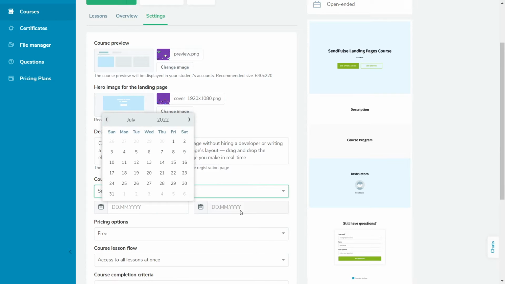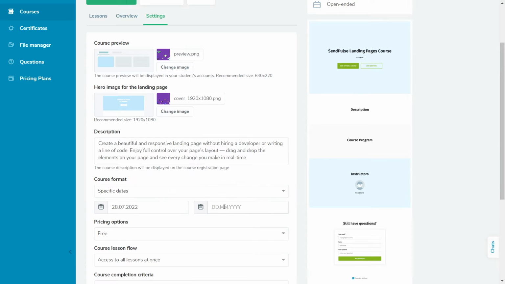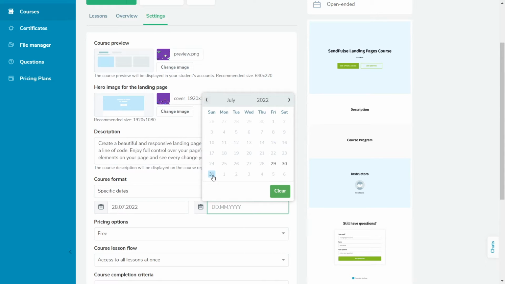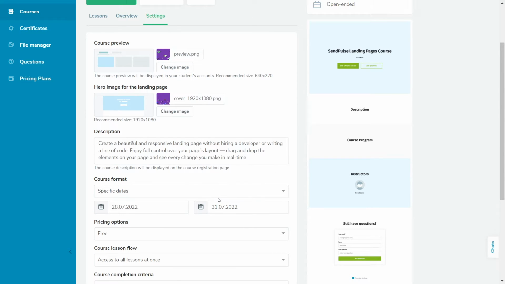If you selected the By Dates option, set the start and end dates of your course. Please note that it is not obligatory to set an end date for your course. You can only select a displayed course start date. During the time when the course is not available, students will be able to see the lesson is not available notification in their personal accounts.